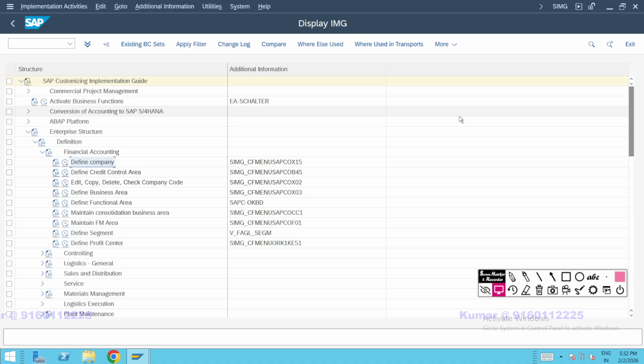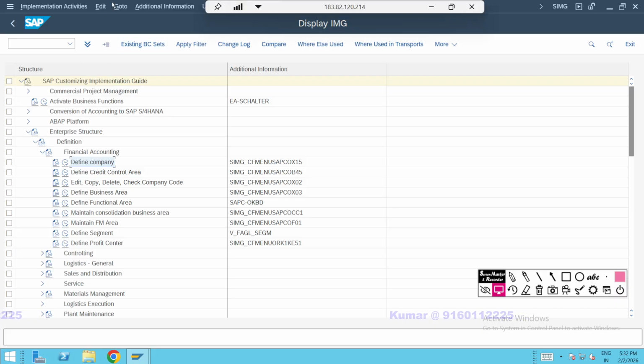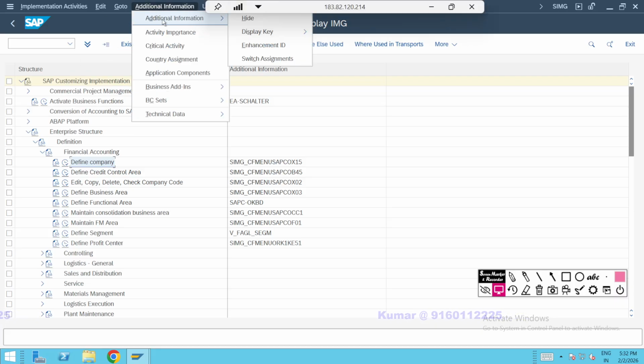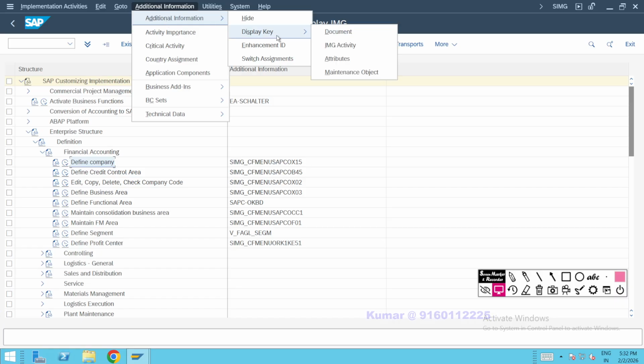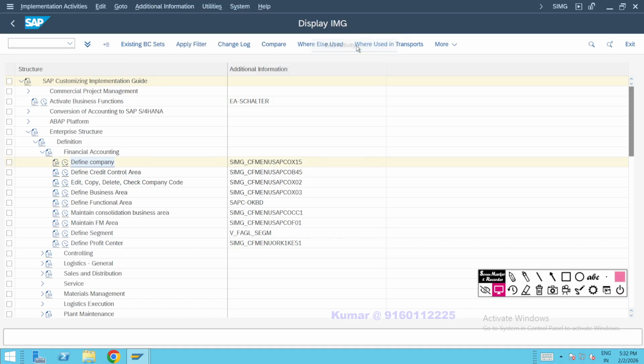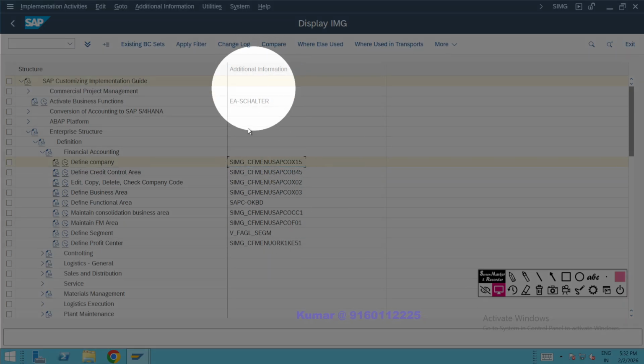Take this as your assignment and find out that T code. Anyone know that T code? ABAP and basis people will mostly know that. But because we are FICO consultants, from here also we can see by using additional information, and under additional information, if we go into display key, we have IMG activity. So you can click IMG activity so that you can get the additional information column. Okay, Radhika, this is what you're trying.